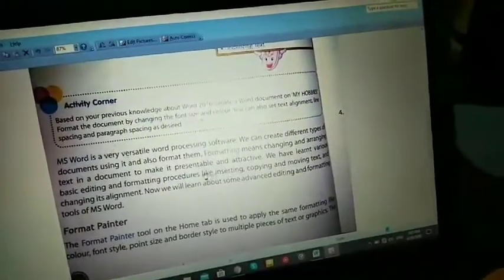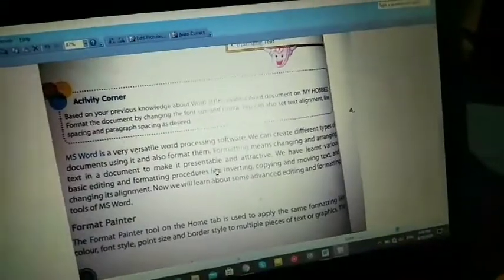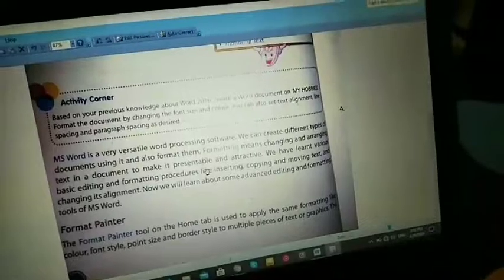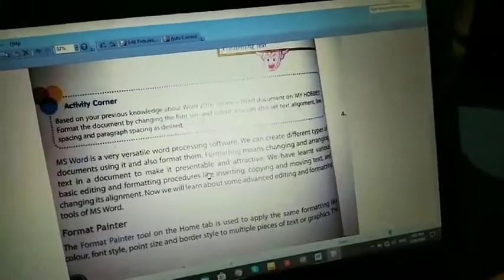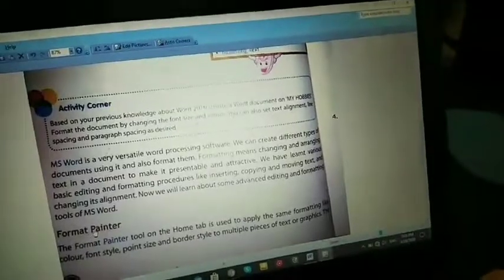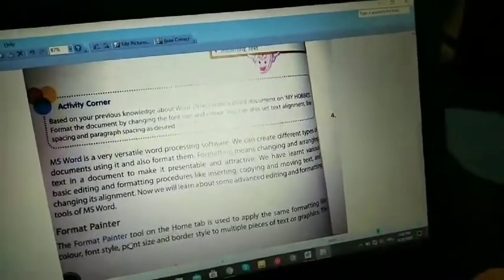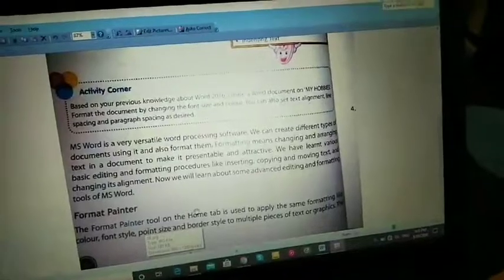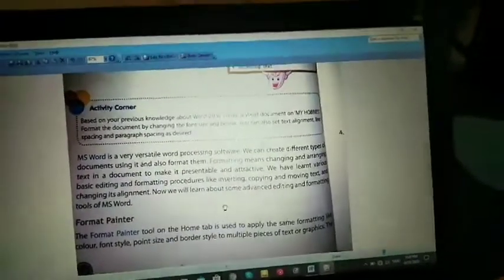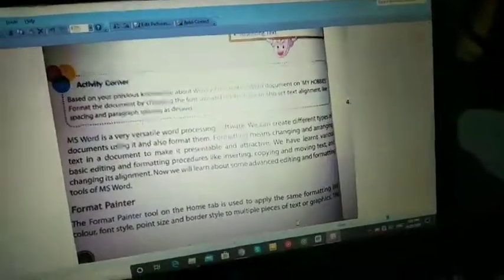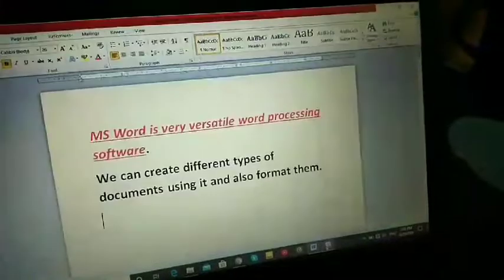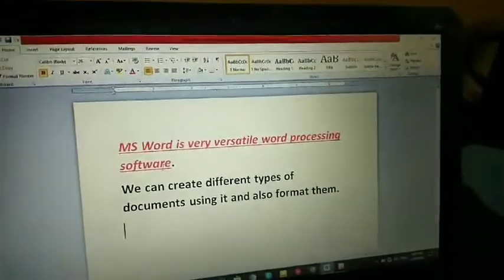As I said already, formatting means presenting your document in a very attractive way without changing any meaning or value of the data or the information. So here I'm going to do Format Painter. In this lesson I'm not just going to explain, I'm also going to show practically how to do each and every task. So the first one is Format Painter.